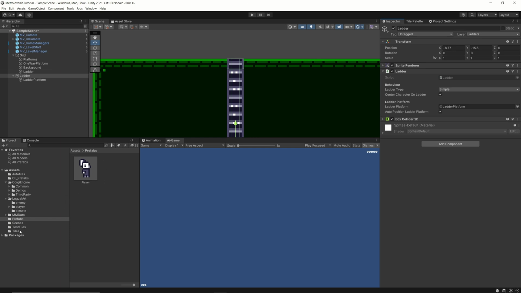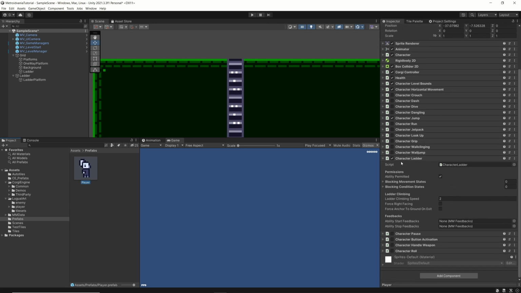So let's go back to our prefabs and character, and let's go to the ladder configuration. So again, the ability permitted is, well, it's predestined for my Metroidvania game, where at the beginning she will not be able to go up on ladders, and later she can. The next, well, actually the only thing you can really change in here, if you are doing a 2D game, is the ladder climbing speed.